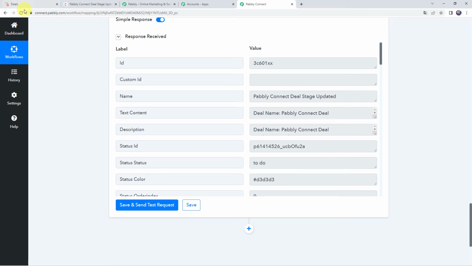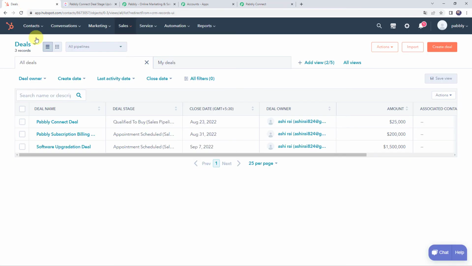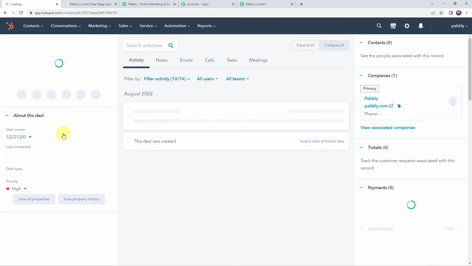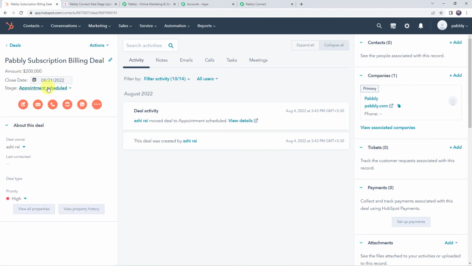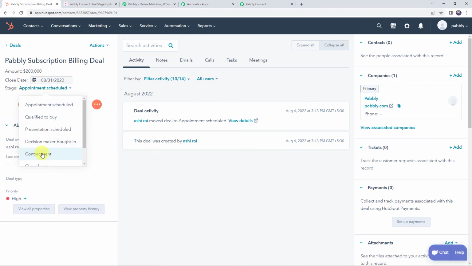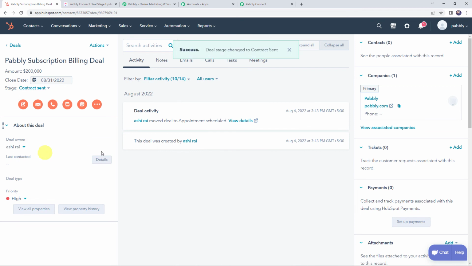For that, I'll just move to my HubSpot CRM account once again. And here I'll be just updating the stage of any other deal. So let's say PAbbly subscription billing deal this time. And here I'll be just updating the stage from appointment schedule to contract sent. Okay, deal stage changed to contract sent.